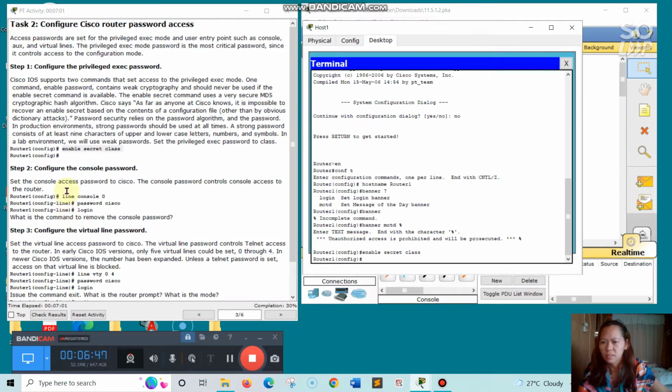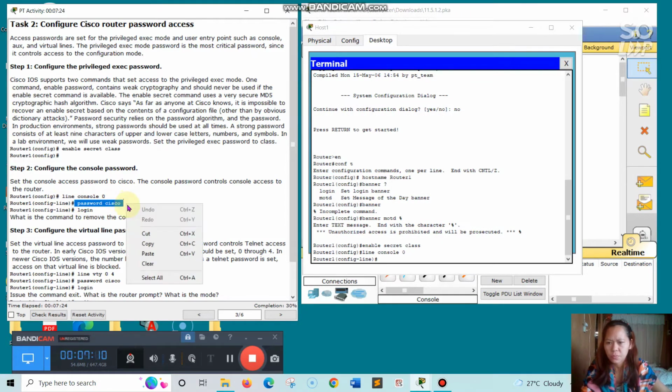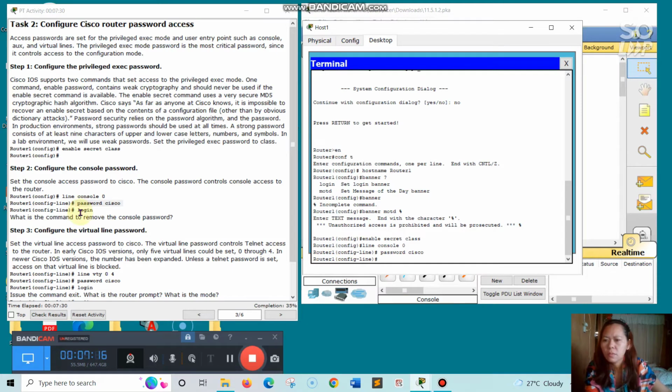Next is line console 0. So configure console password. The console password controls console access to the router. Okay, enter. Then password cisco. Then login.